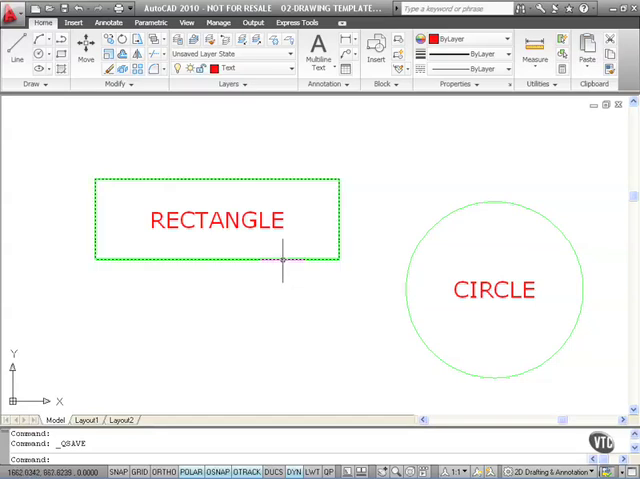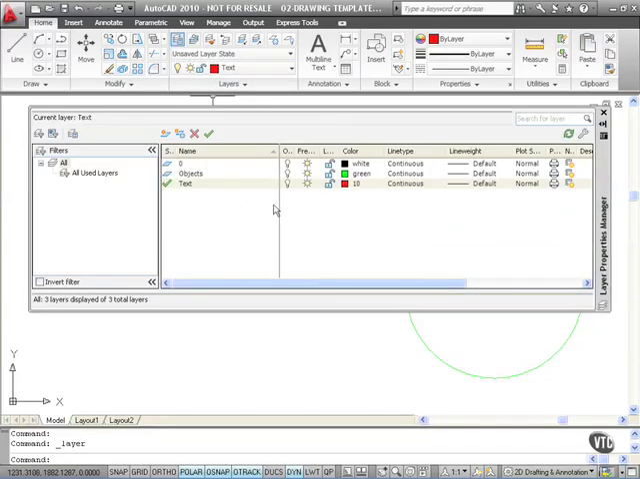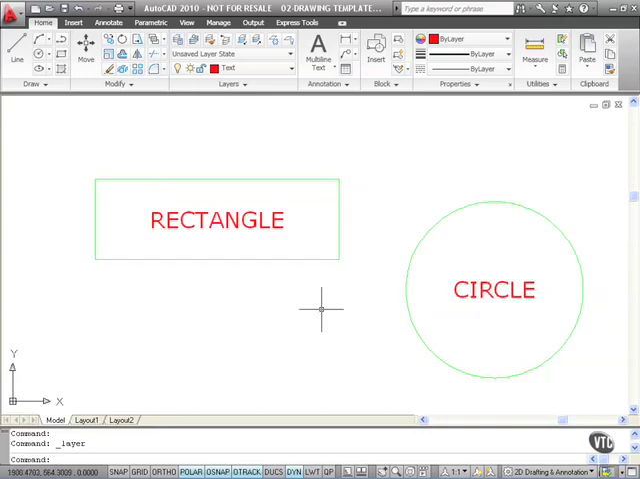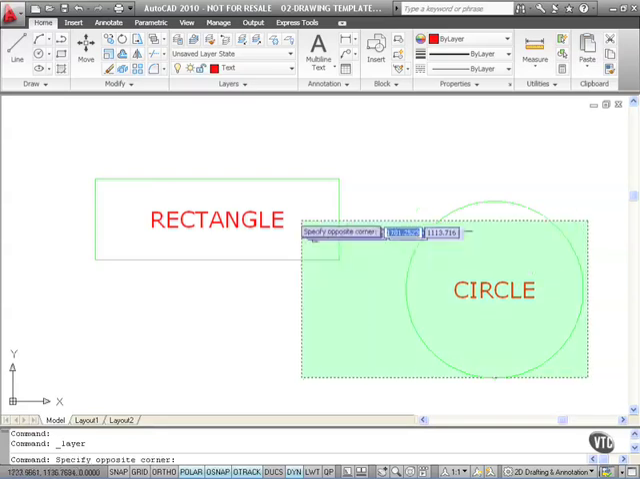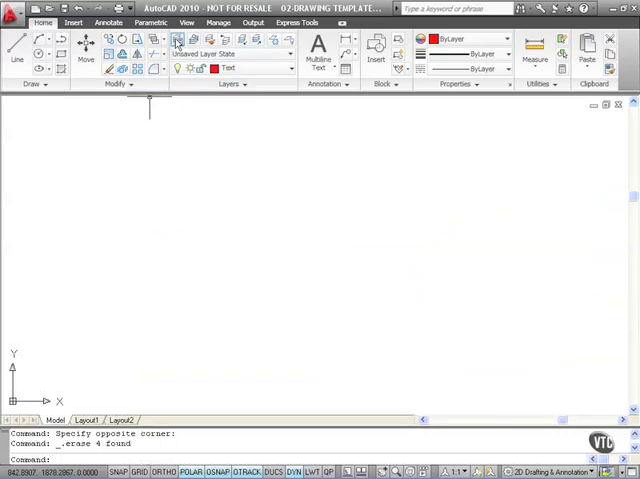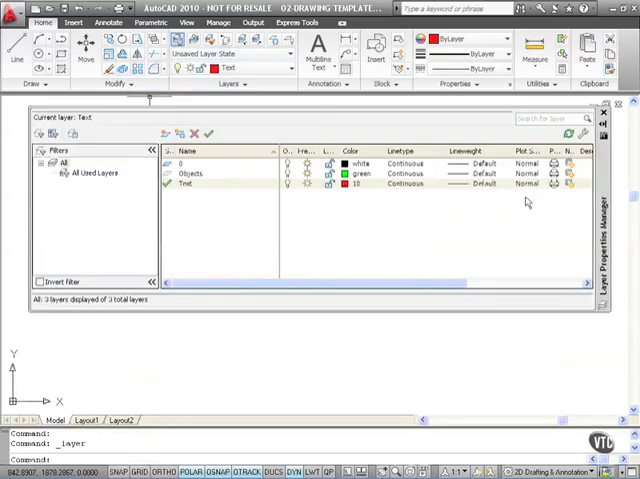Now you'll notice we've got some objects on the drawing here. We've got a rectangle and a circle drawn on a specific layer, and we've got some text drawn on a specific layer. So if I go to my Layer Properties Manager here, you'll see that I've got text and I've got objects there. I want to retain those layers in my drawing template. So what I can do is delete the objects that I don't need. Let's do that now. Let's do a quick crossing selection and we'll delete those like so. But it's retained the layers. Obviously the layers won't disappear. We've just got rid of the objects on those layers.